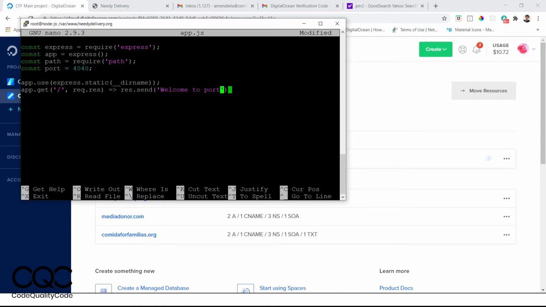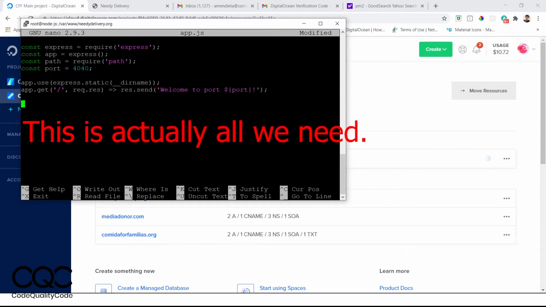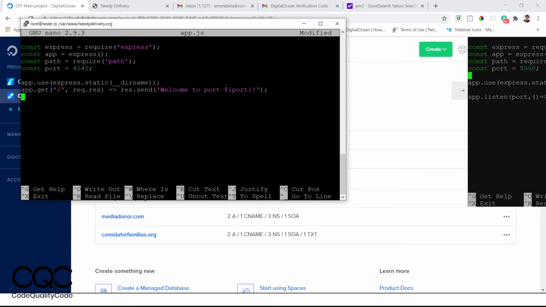And this is going to be the message that we have the port say once it runs. Let's put the port variable right here. And there we go. Okay, so let's actually stop for a moment here. This is actually all we need. Let's just fix a few things.